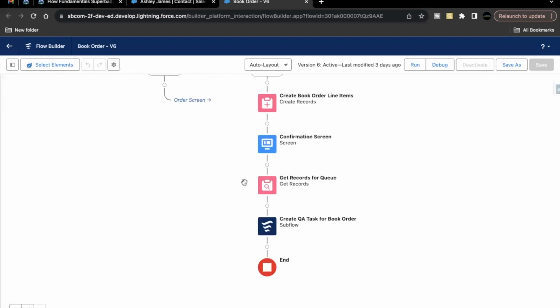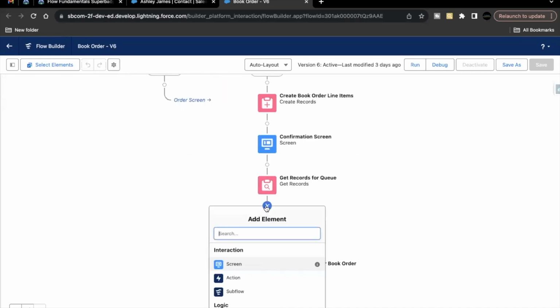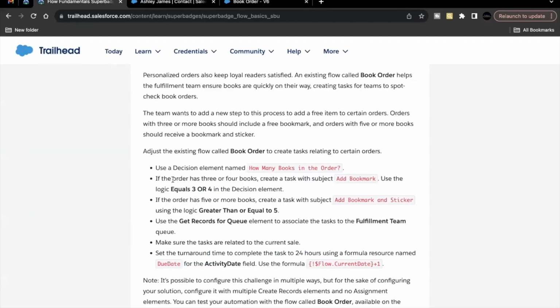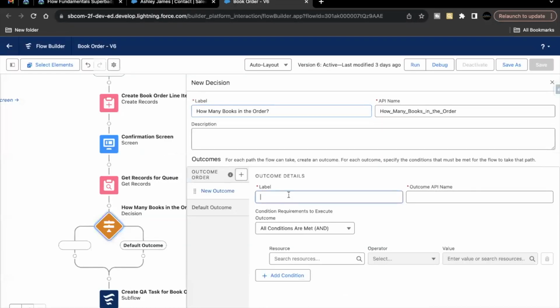Go back here, and after this Q, getting this record for Q, click on the plus icon, add decision element here. Make sure there are no extra spaces before and after this text. Now let's give out the label. This label actually doesn't matter because this has not been given over here. So I'll just say this label, pick this up, make it capital O. Order has 3 or 4 books.